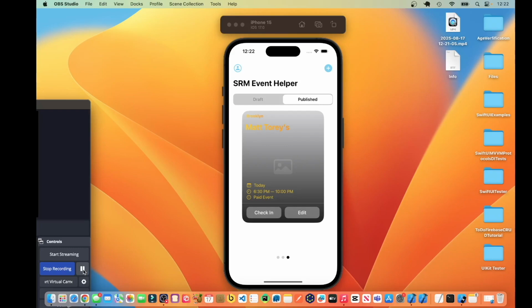In this first part, we'll set up the MVVM structure, create our event model and connect it to SwiftUI view so we can display real data instantly. Let's dive in. Open Xcode, create a brand new SwiftUI project, and we'll start to build the foundation of the entire app series.